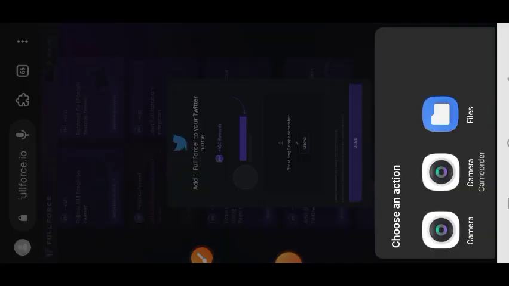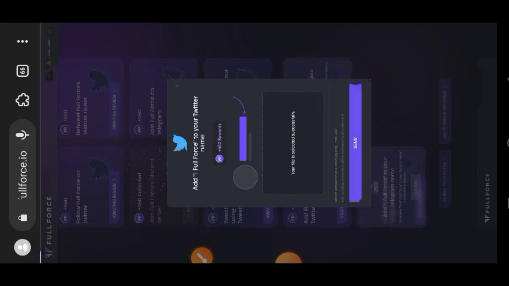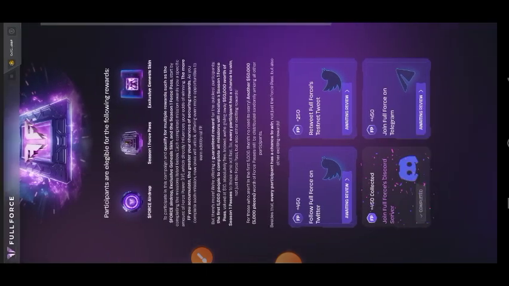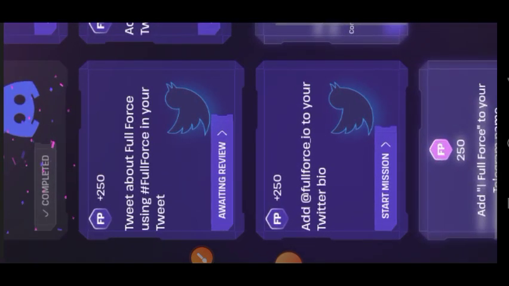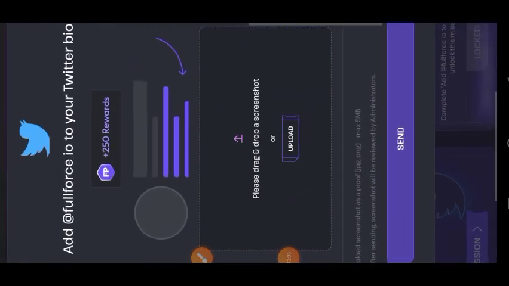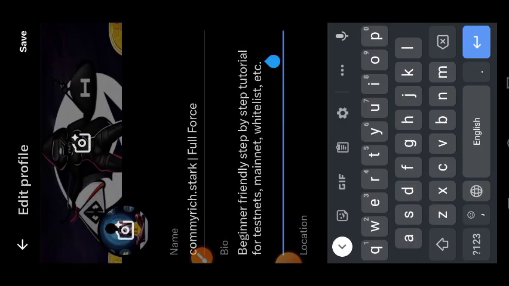Then I'll return to the testnet website. I'll upload the screenshot from my gallery and then tap on send. Then we are moving on to the next one. The next one is to mention them in your Twitter bio at FullForce_IO. So I'll do the same thing. I'll go to Twitter, edit my bio, and then I'll put at FullForce_IO.